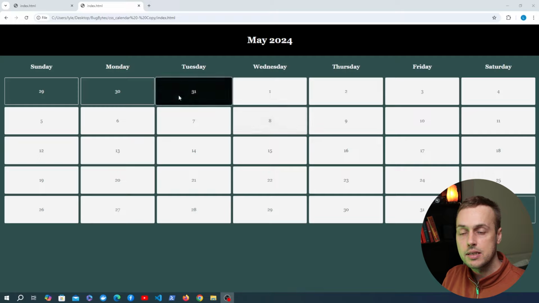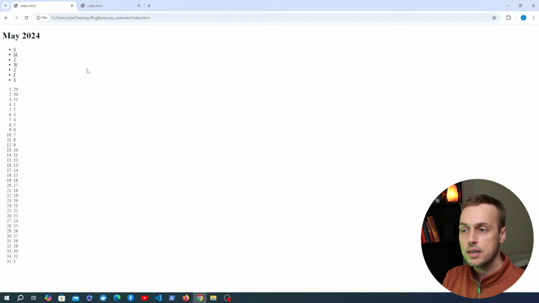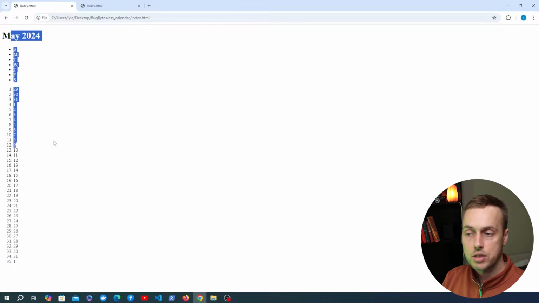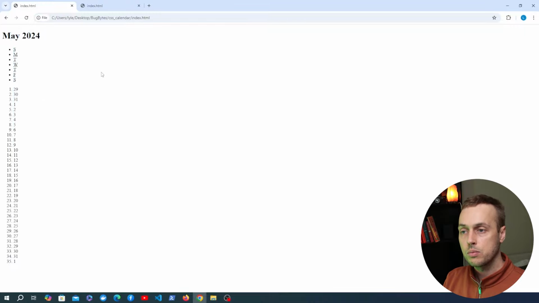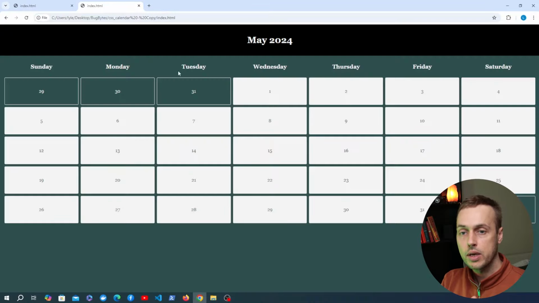Now we're going to do this from entirely unstyled HTML. So if we go to the original content, this is the HTML page that we're going to get by default. And there's a GitHub link in the description with the starter code. So we're going to take this raw HTML content that's completely unstyled, and we're going to build it up step by step until we get this layout here, just by using CSS.